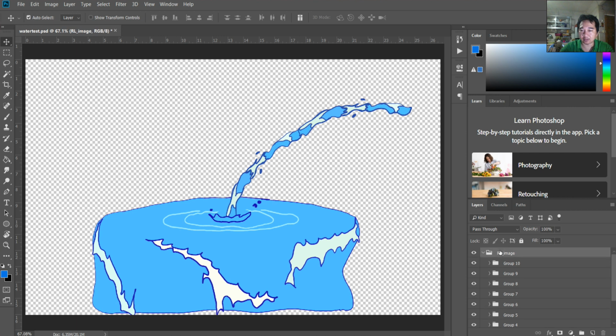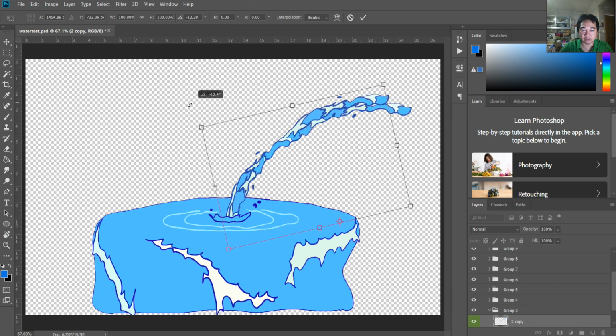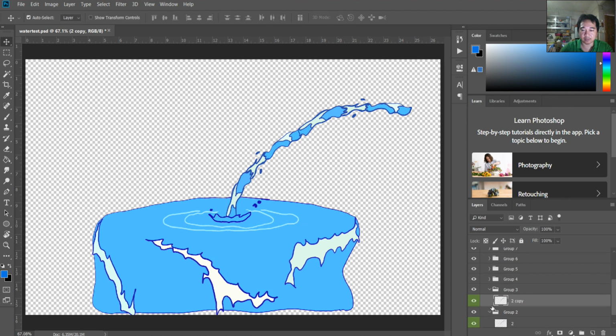You're ready. And we need another one called OL_pivot. Pivot means middle. When you click this one and press Control T, you see this middle point. If you put it here, you can animate in Crazytalk like this. You see. Now I need to put the middle of this one into water flow, a copy of water flow of group 2. I copy group 2.